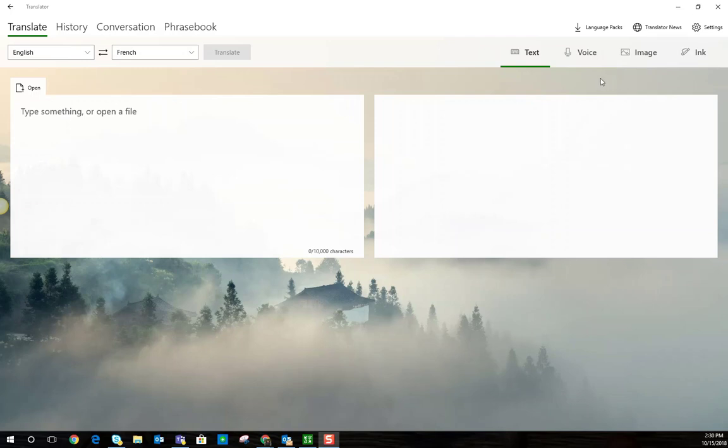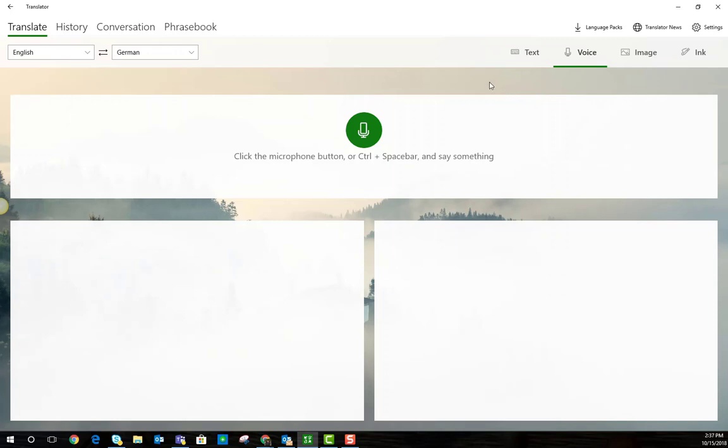Let's start off with voice recordings. Here in Translate, I'm simply going to click on the Voice tab. To get started, we're going to set up our language. I'm going to translate from English, and notice that I have available a wide variety of languages. Let's go ahead and pick Spanish. Once I've selected my language, I just click on the green microphone button here in the center, or I press Control Spacebar, and then I say the message that I'd like to translate.